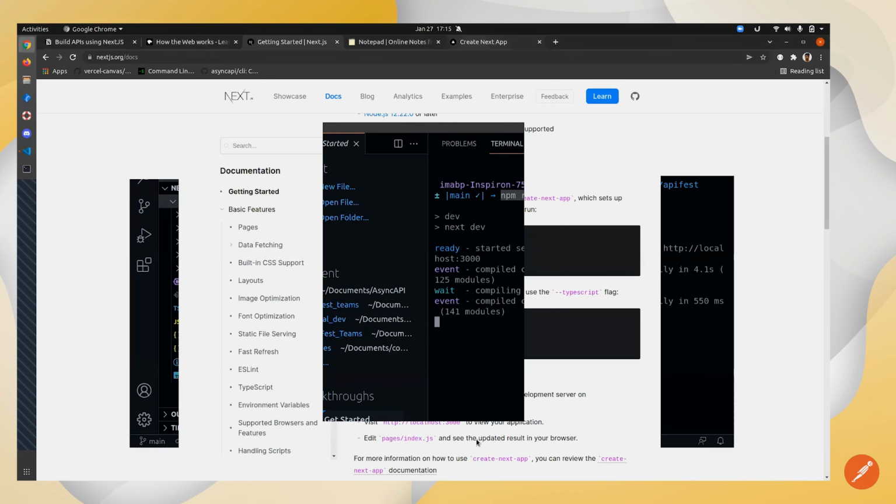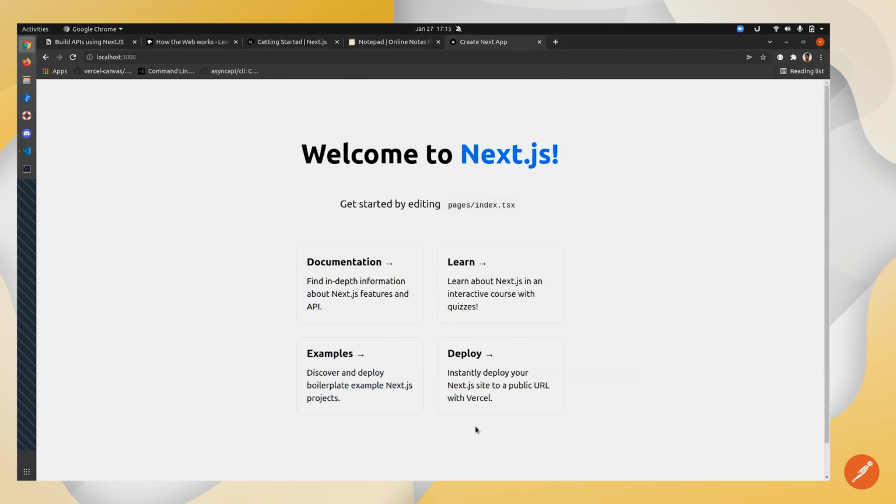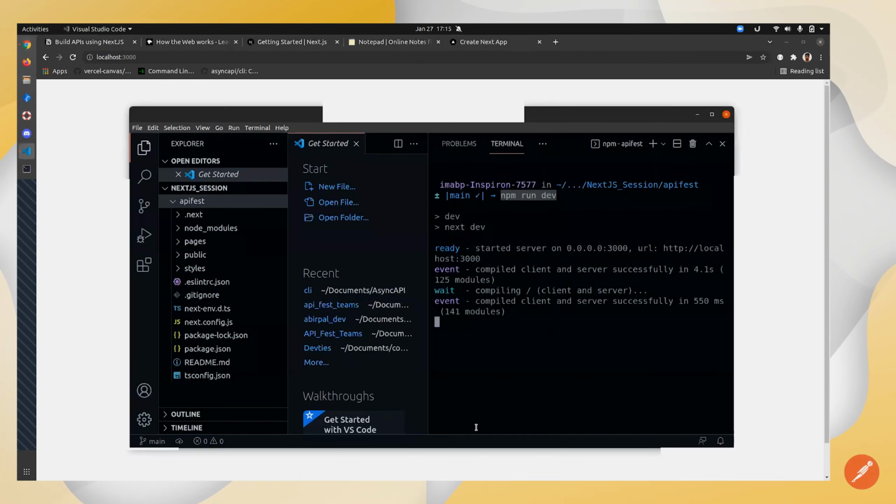This is the whole Next.js dev. It just looks pretty much front end, nothing. So you will probably be asking what is this? It's just a front end. You have just coded a front end. That's it. But we are trying to build an API out of it. So let's do it.